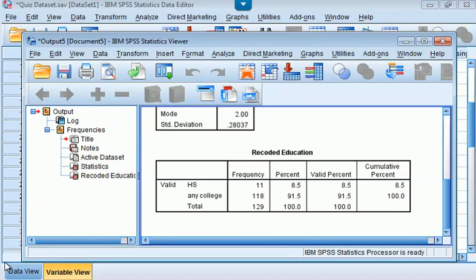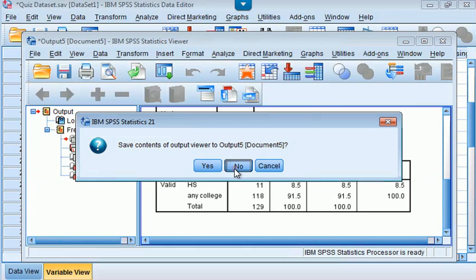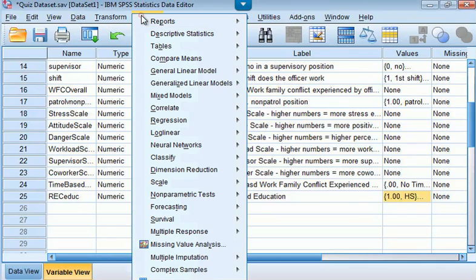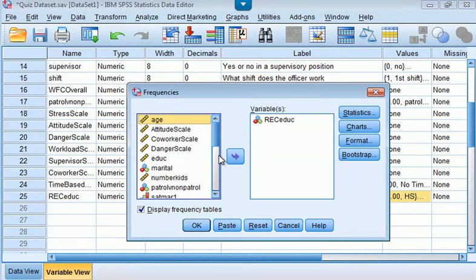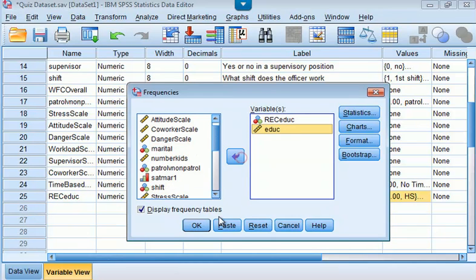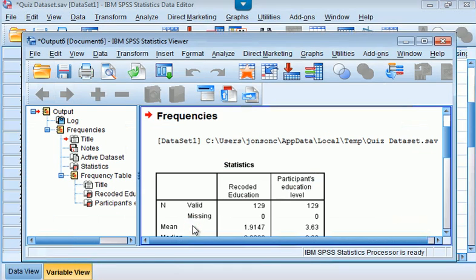Question 6 asks what you should do after you recode a variable to make sure it's done correctly. Remember, one way to do that is just to run a frequency of both the original variable and the recoded variable and make sure that the numbers add up. So here we already have REC education, the recoded education variable. Let's put the original variable in, and we can make sure these numbers add up.